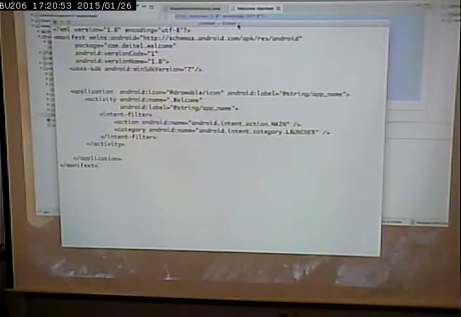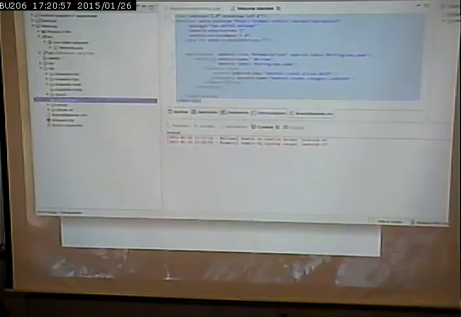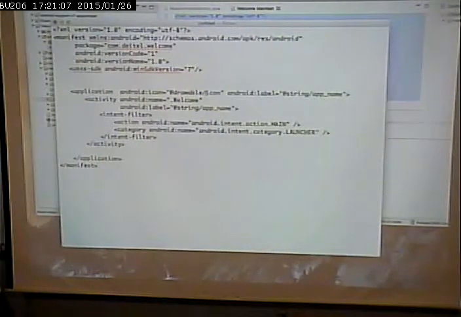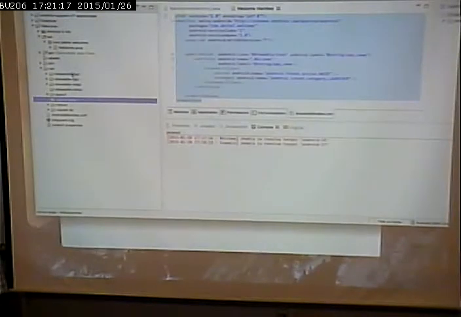If we notice again, the main activity associated with this is called welcome, and that corresponds to welcome.java. All right, if you noticed, the icon comes from a resource file, drawable icon. If we look here, notice we actually have four drawable folders.